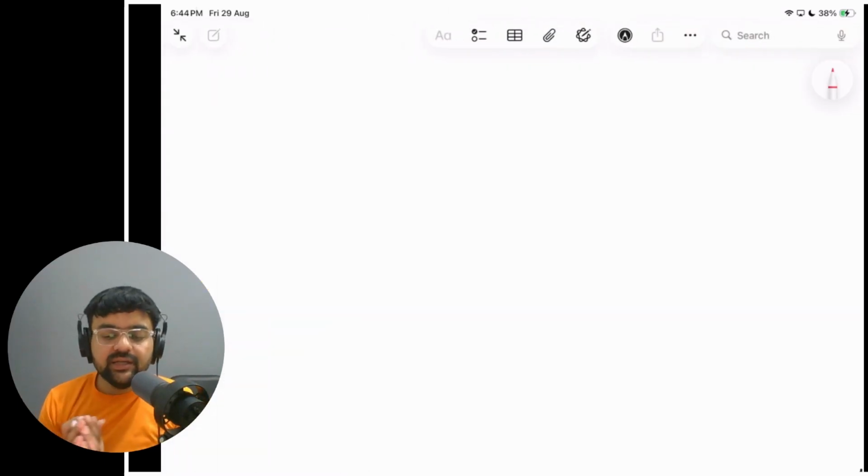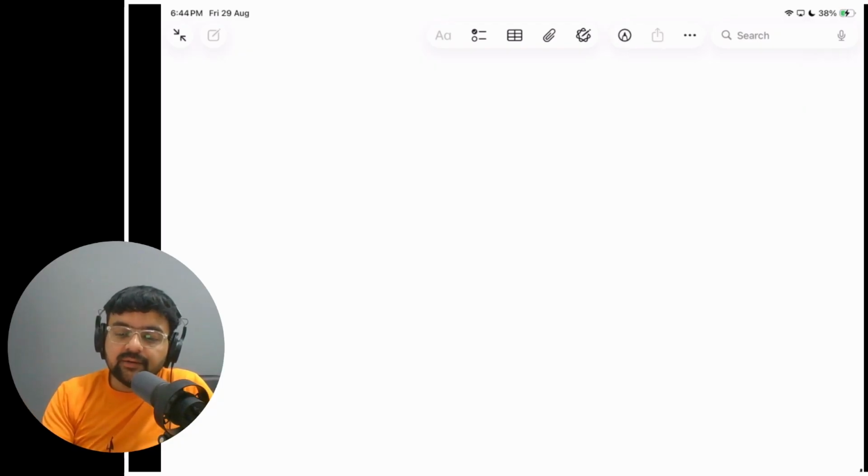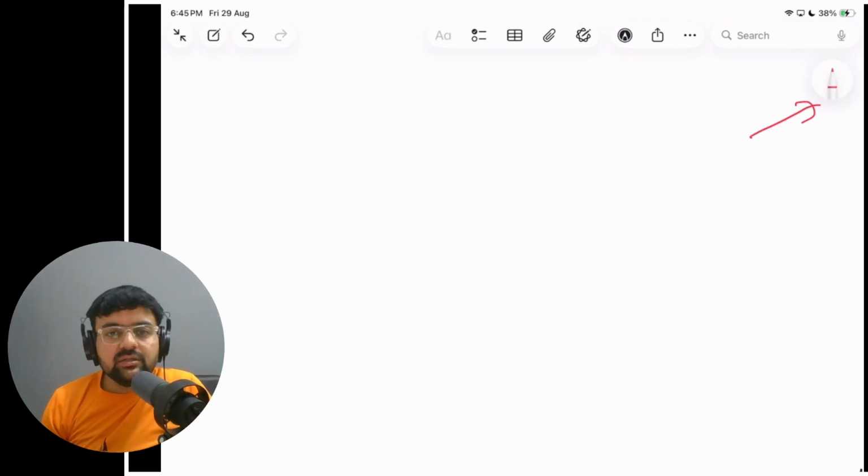Now we will see each and every tool which is there in the toolbar provided by the Apple Notes app. First of all, if you want to take handwritten notes, then you have to click on this pencil icon. You can see this icon turning black and white when I'm clicking it. When it is activated, it will be black in color, and you will see the pencil icon here. This pencil icon contains a lot of tools which you can use while using Apple Notes.